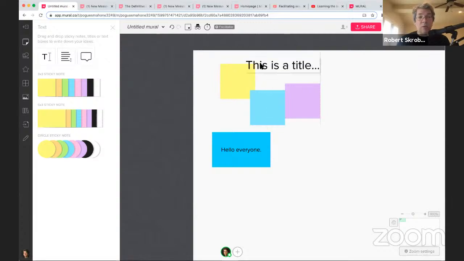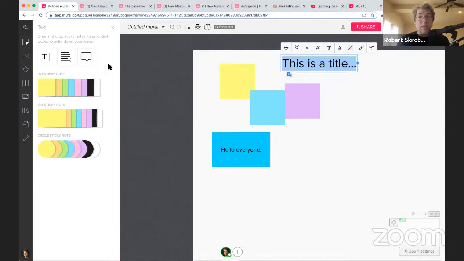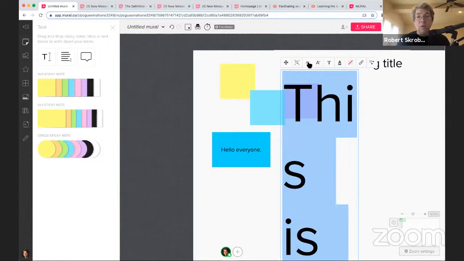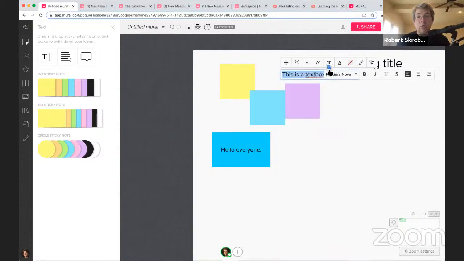So these title ones, you click and drag this over. You can make a title and just say, this is an amazing title. And same thing with text. So you can drag this over, and this is slightly smaller. But if you want to change those, there are little modifications here where you can increase the text or you can bring it down. You can even change what it looks like. Make it bold, italicized, underline, strike through, anything you like.